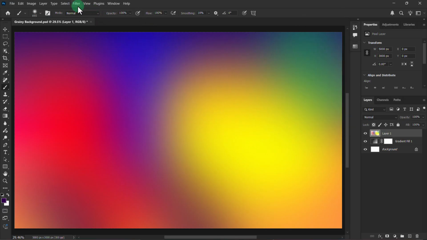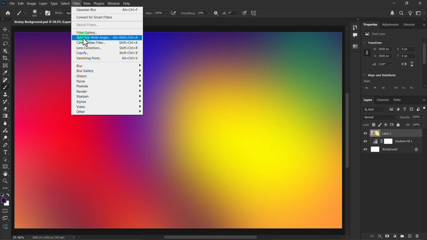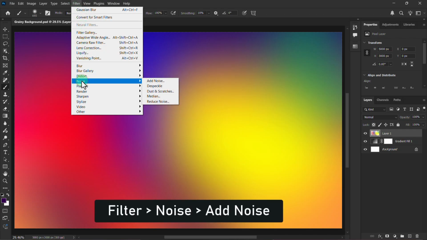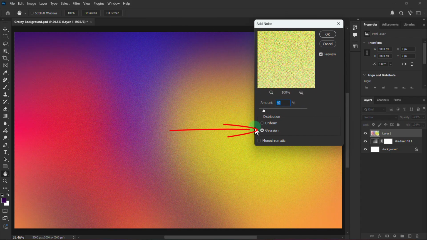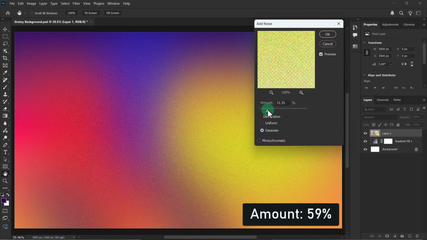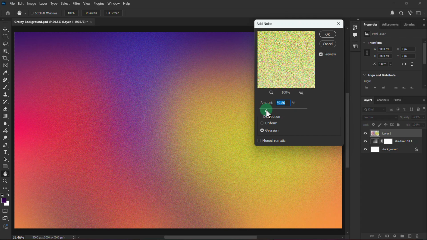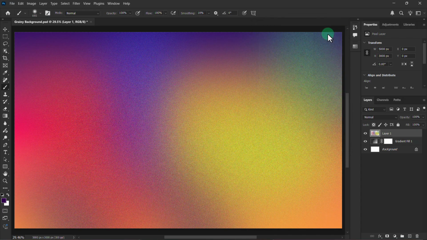Go to the filter menu, then noise, select add noise, select Gaussian, increase the amount to 57%. Our grainy background is ready.